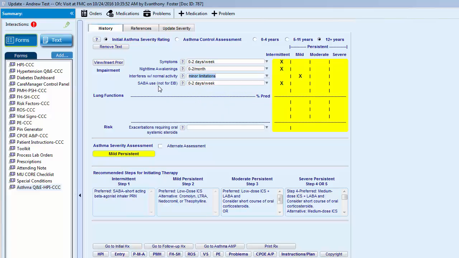And finally, there is a tab or option for SABA use. This also has 4 options. First is 0 to 2 days a week. Next is greater than 2 days a week, but not greater than 1 times a day. Next is daily. And finally, several times per day.